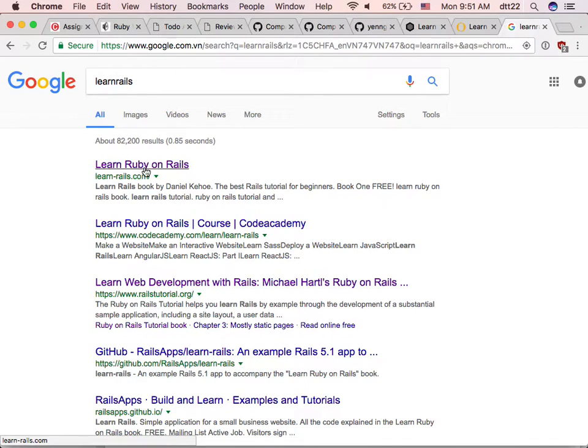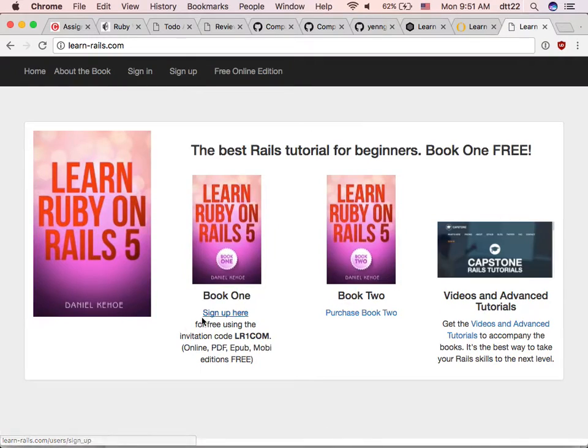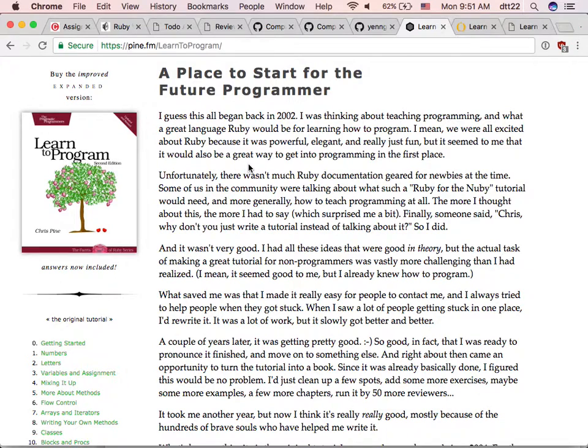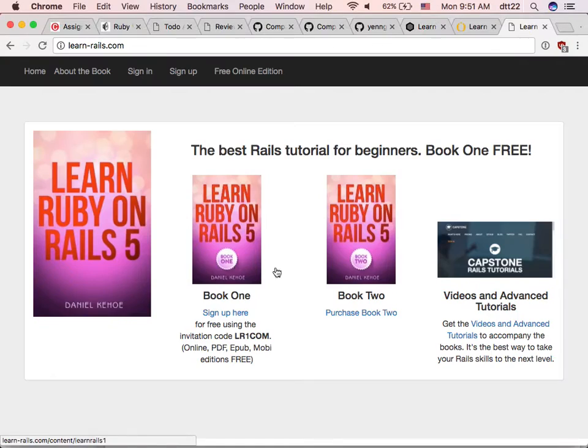So this guy wrote this book. The book one here, I checked it out. I just signed up and downloaded it. I did not download book two, so I have no idea what the content inside is like. It's supposed to be a more gentle introduction to Rails. So it's in the spirit of this kind of book, and again for people who are newer to Rails, it could be more accessible.